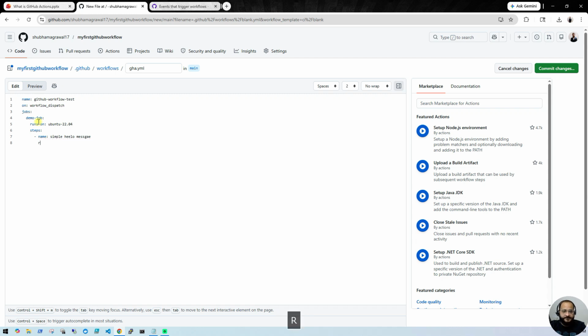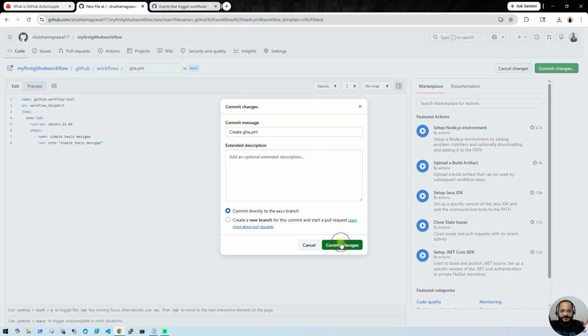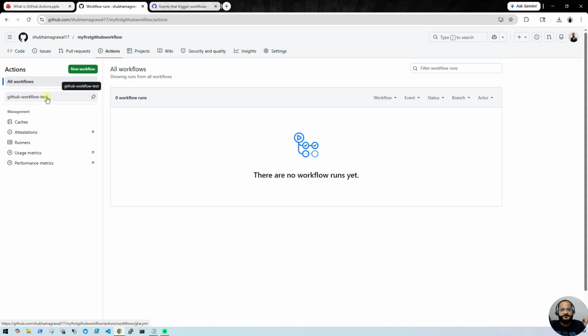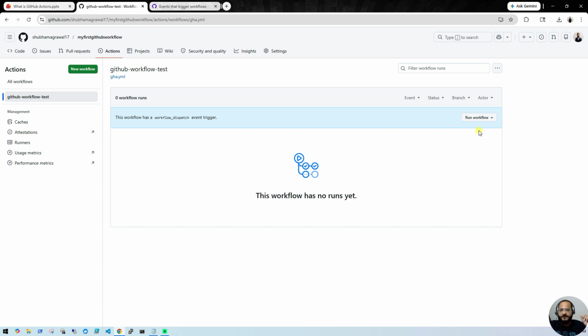And now we need to run the echo command here. So for that we use run, the command line prompt. So here we will type echo, and let me copy this name itself. Okay, so now we have created a simple workflow to test. Now let me commit these changes. Now if I go to the Actions tab, here we can see our first workflow, which is GitHub-workflow-test.